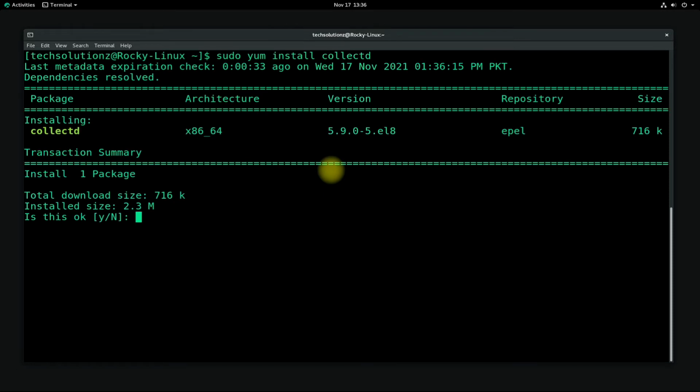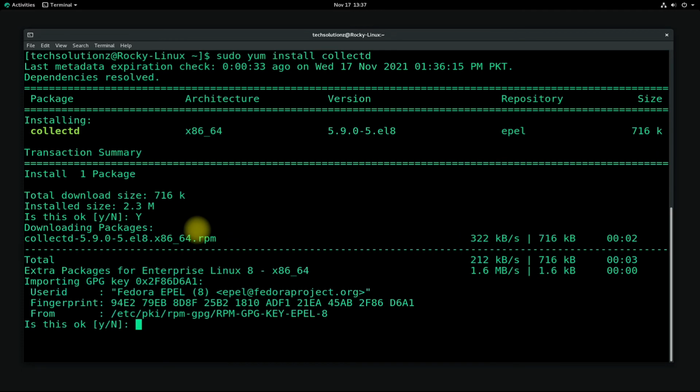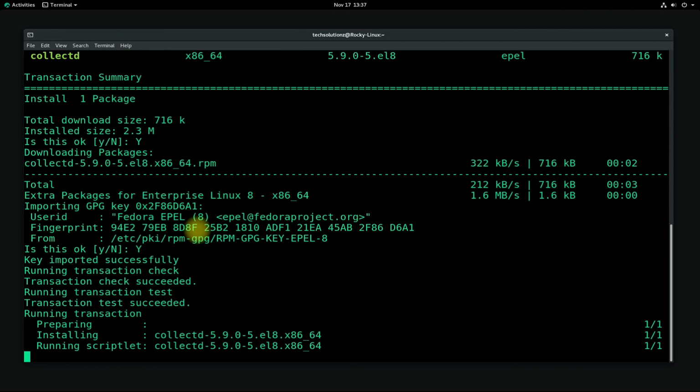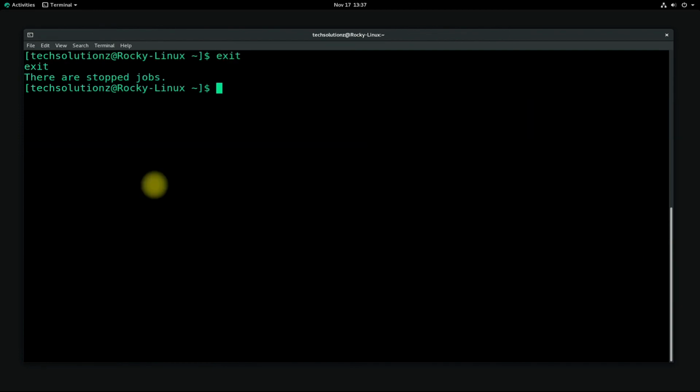You must be seeing it's from the EPEL repository. Allow the installation with a yes. It's installed correctly. EPEL is successfully added on your Rocky Linux 8.5. Enjoy installing apps with EPEL.